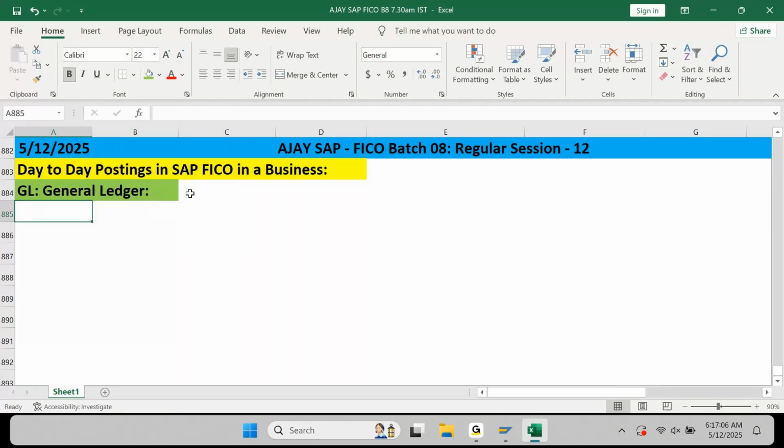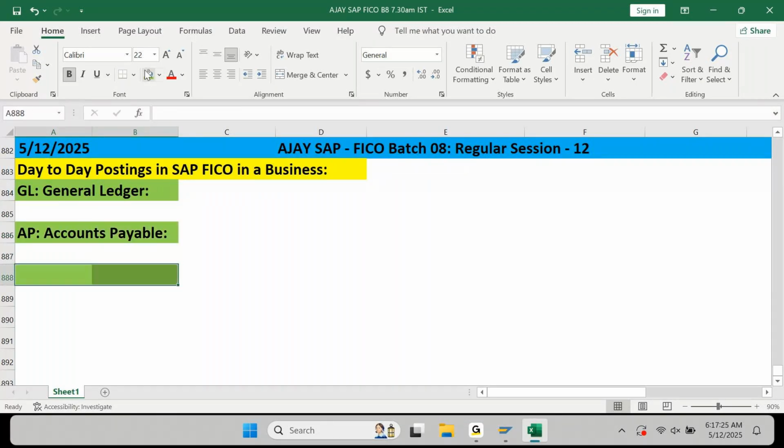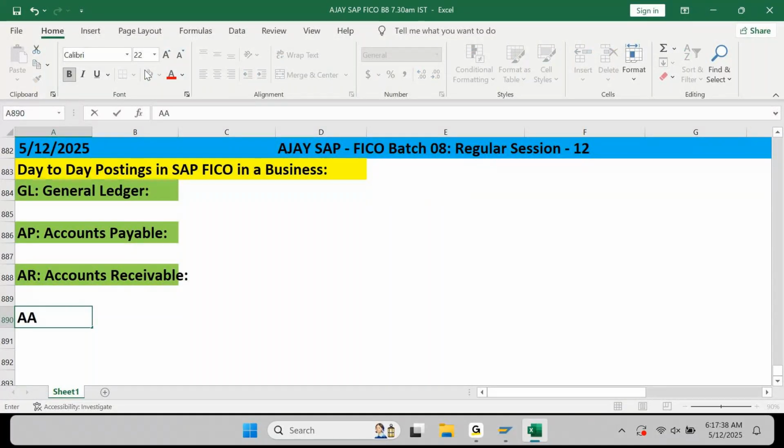Similar to general ledger, what other modules do we have in SAP FICO? AP, AR. AP is nothing but accounts payable. Next you have AR. It's nothing but accounts receivable. Next, asset accounting, AA. Asset accounting. Okay. Next.